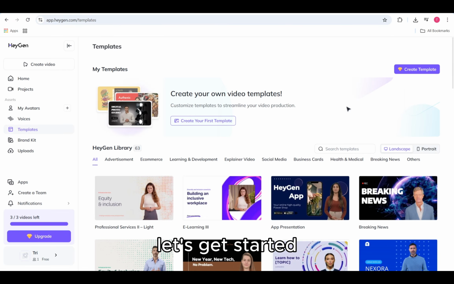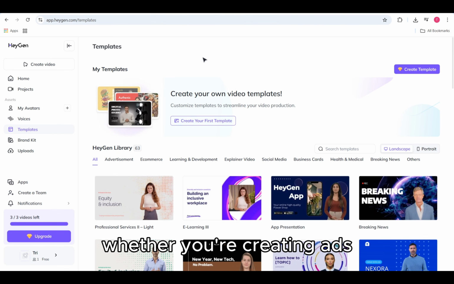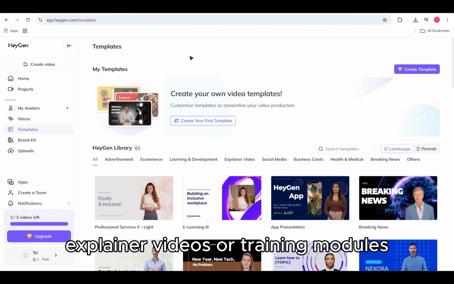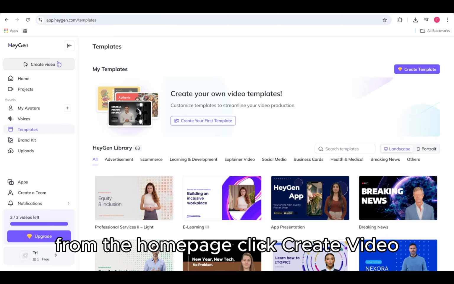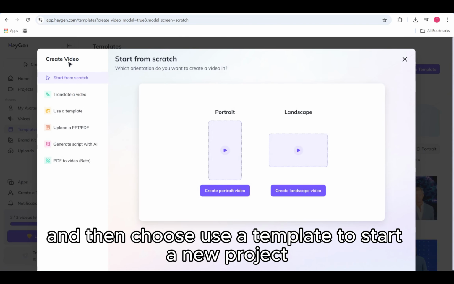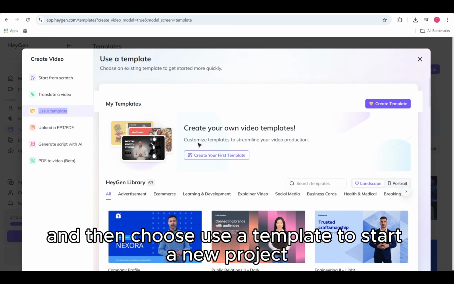Templates are the fastest way to get started in HeyGen, whether you're creating ads, explainer videos, or training modules. There's a ready-made template waiting for you. From the home page, click Create Video and then choose Use a Template to start a new project.